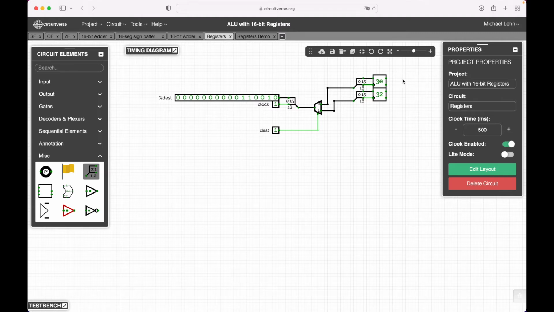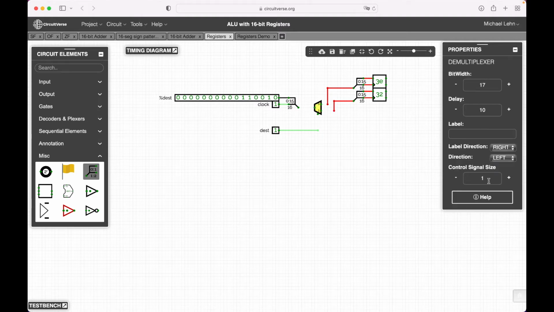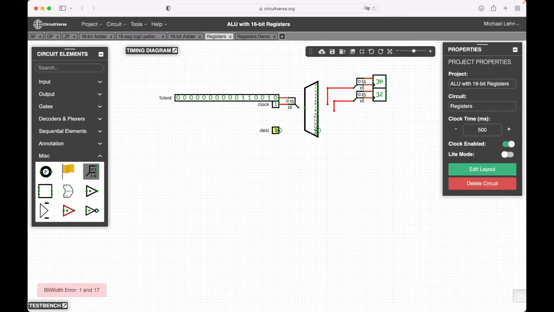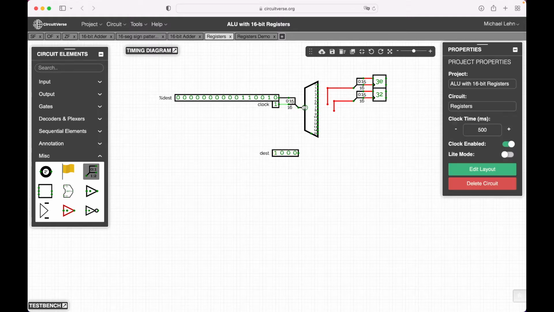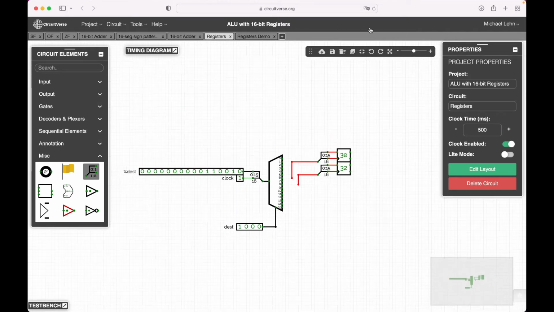I will change the demultiplexer so that we have 16 outputs. Actually I can change this right away. That means I have to change the control signal size to 4. And then you see this requires some patience to do the wiring correct. And also this destination input device will get a bit width of 4. So this part I already can connect, and the rest I have to do in some quiet time.